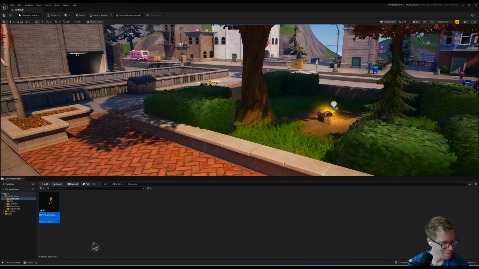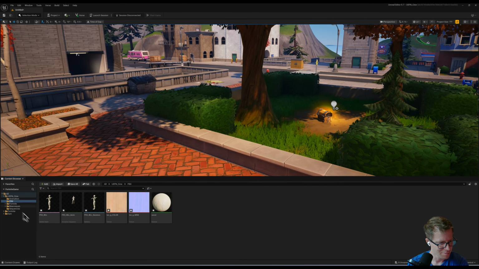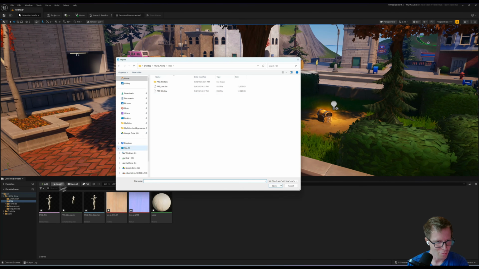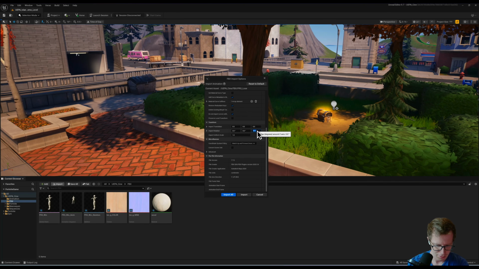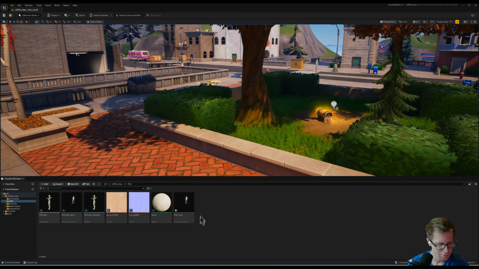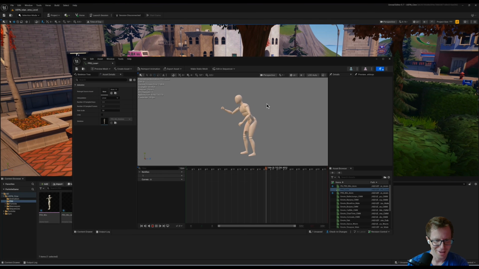Cool. Let's do the same thing for the other animation. Back in my FBX folder, I click import again. This time I'm going to pick the loser. Don't need to import the mesh this time because I already did it. Change this to 90. This is the paper, rock, scissors losing animation.